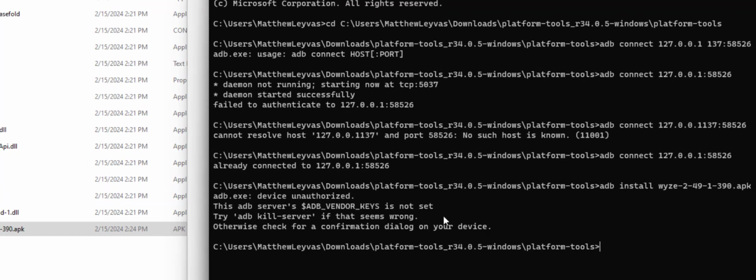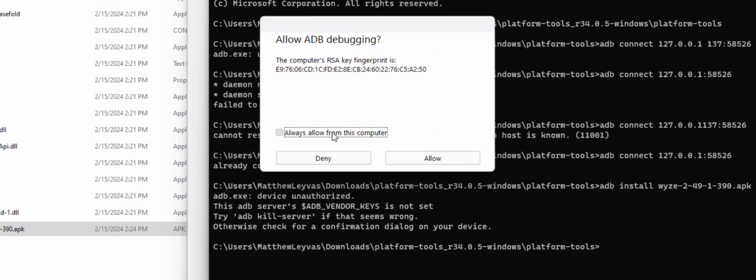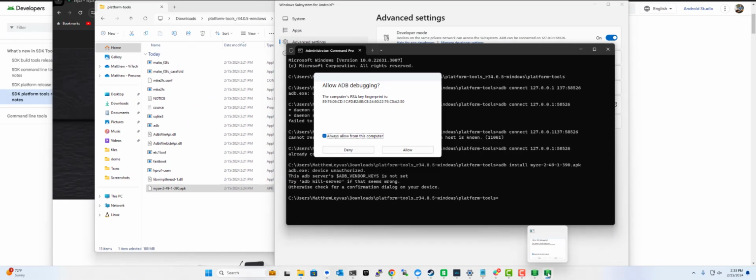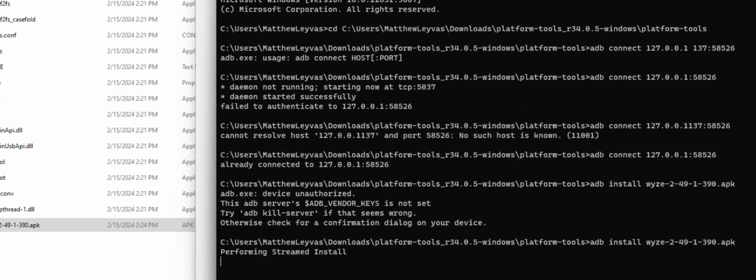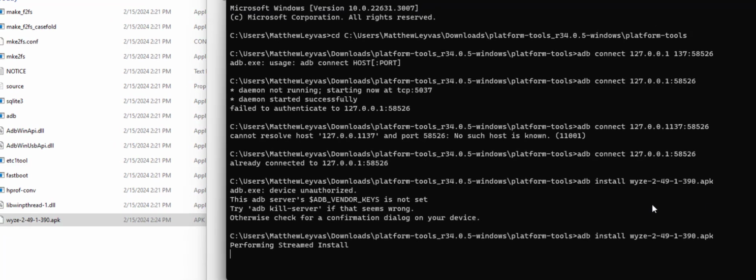This ADB server is not yet running. Okay, give me a second. Okay. So good thing I saw this blinking. You may have been ahead of the game on me on this one, but it was blinking down here, and it was trying to allow this key. So let's try that again. So now it's installing it. And it was successful. Very good.